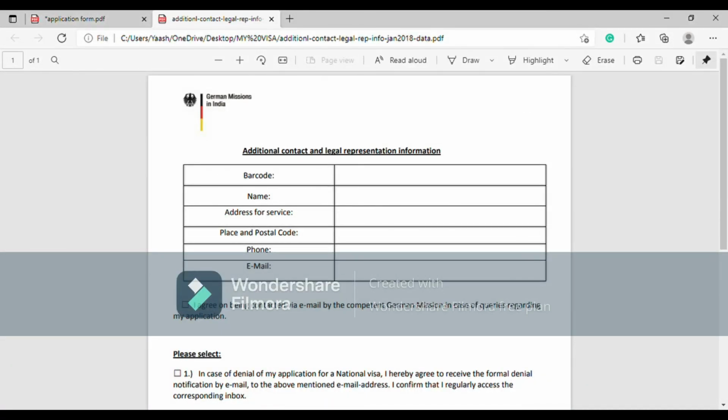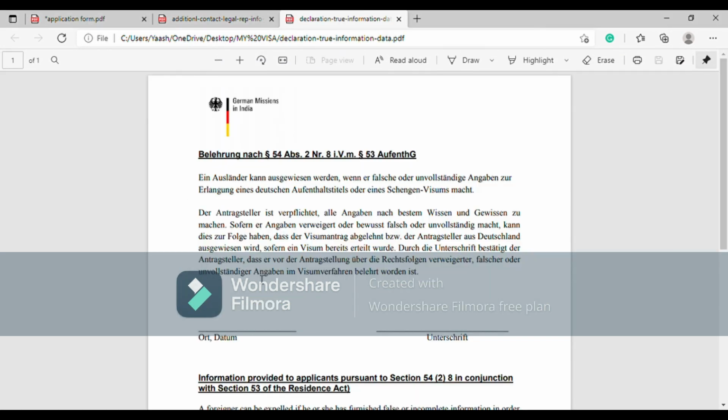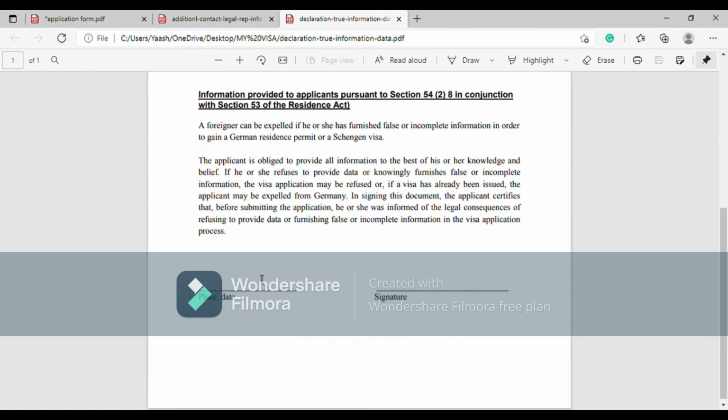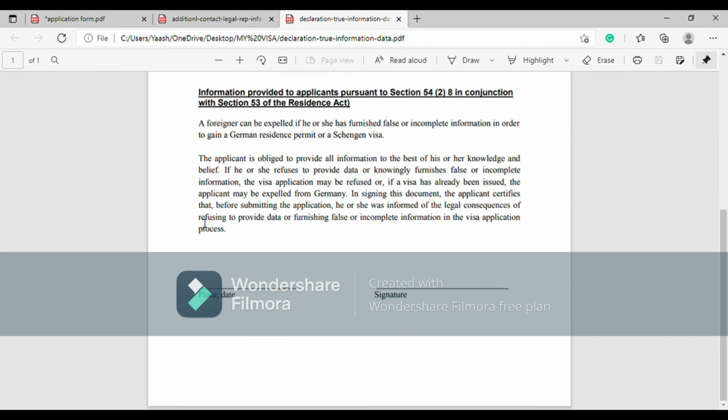Next I will show you the declaration form. This is the declaration form. Here you have to read all of this and declare yourself accordingly, and you have to give place, date and signature here. Before signing each and every document, just check that you have done everything properly, you have filled in all the blanks properly, and then give the signature.